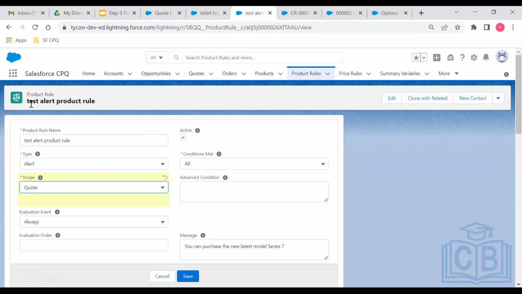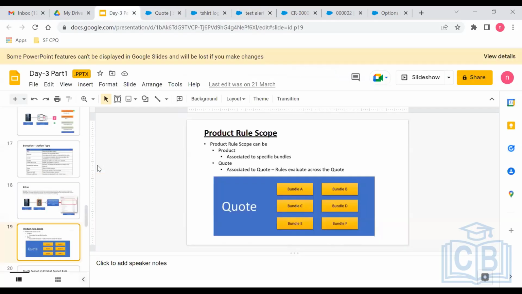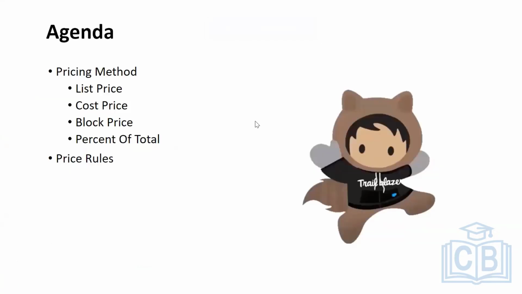So there you need to see this thing, whatever you are selecting, either it's a quote scope or the product scope. Sure. So now we will see the different pricing methods which are available in Salesforce CPQ, and how and in which scenario we can use them. They are list price, cost price, block price, and percentage of total.